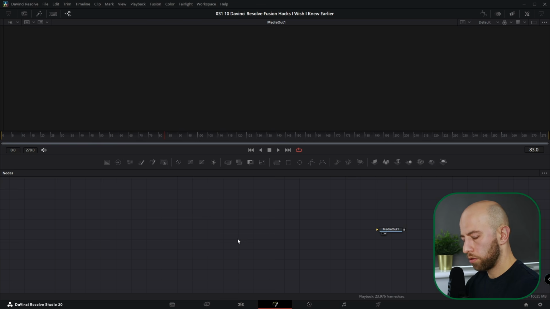Another tip is using hotkeys. In my case, if I want to have a background, I just type in B and I have a background. If I want to have a transform, I type in T. If I want to have an ellipse, I type in E. If I want to have a polygon, I type in P. And if I want to have a rectangle, I type in R.